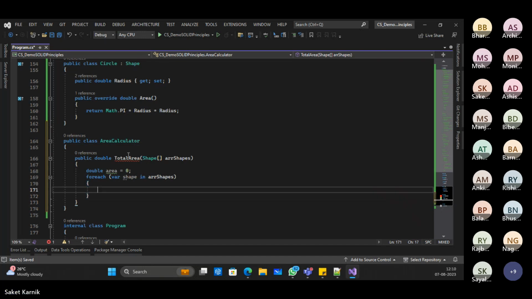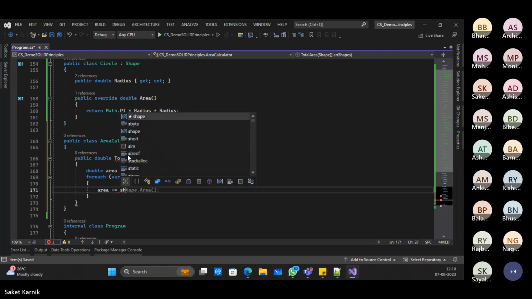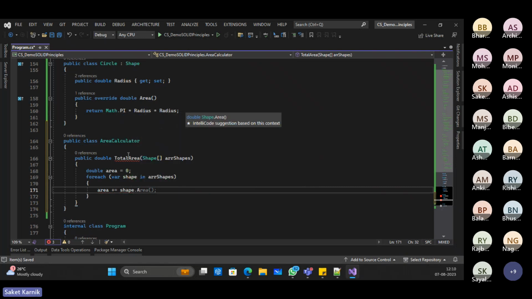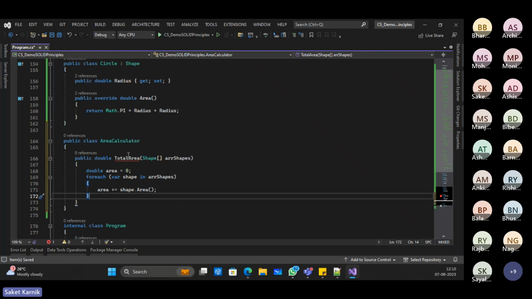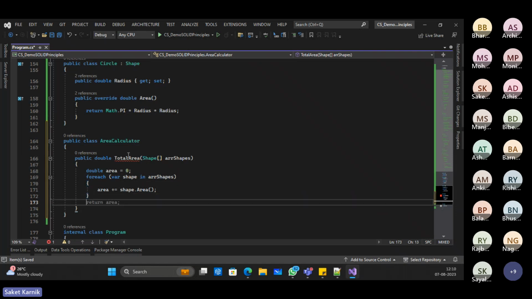Next, here I say area plus equal to, whatever the current shape is, I call the area method on it. So the respective area method will be called. If it is a rectangle, rectangle's area method will be called. If it is circle, circle's area method will be called. If it is triangle, triangle's area method will be called. And the area will be calculated and returned, which will be added to the total area, which I return here. Make sense or not?